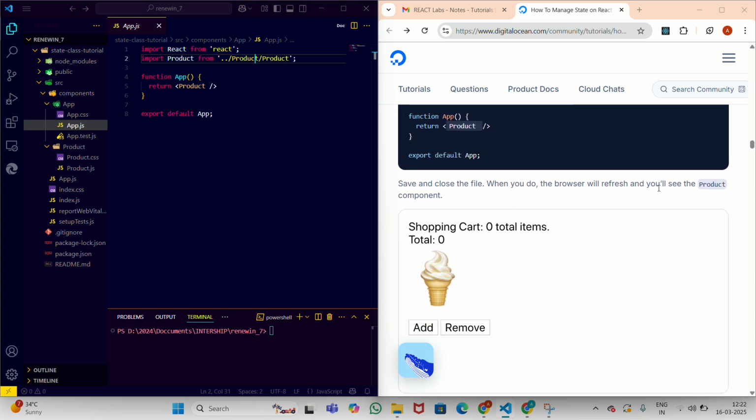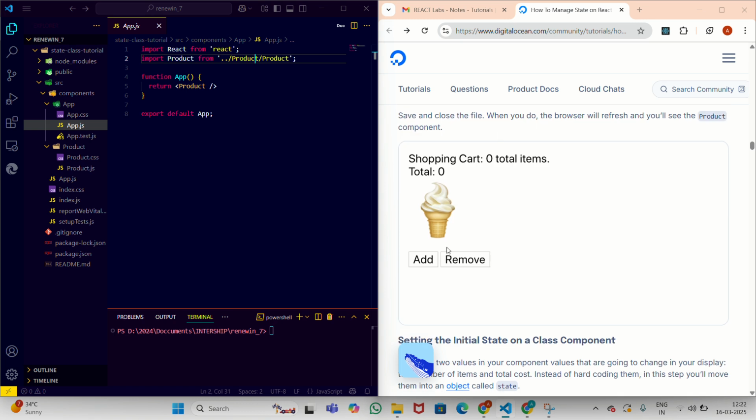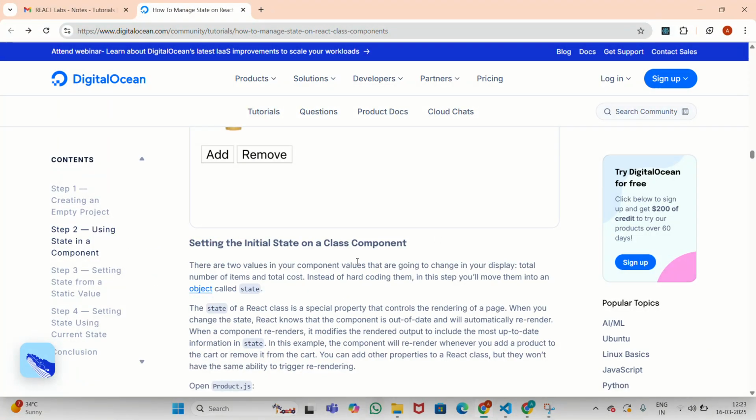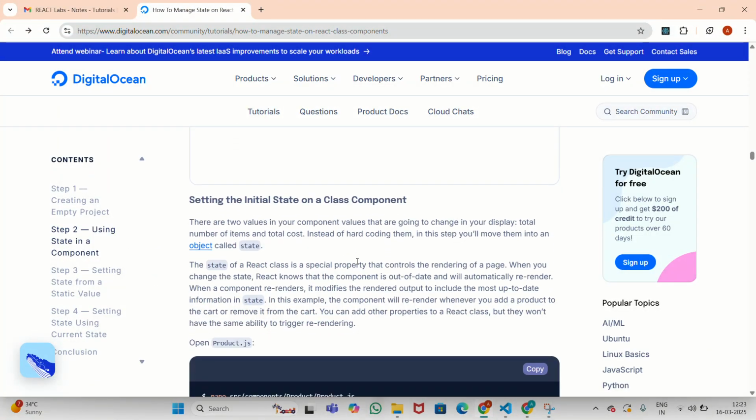When you do, the browser will refresh and you will see the product component, and this is the output where there will be add and remove, and then the ice cream pic, and then add and remove, where the buttons will have no functionality as of right now, but we will add this in the further steps.